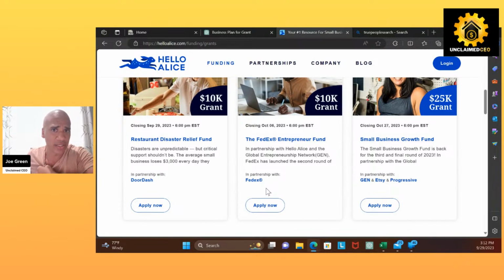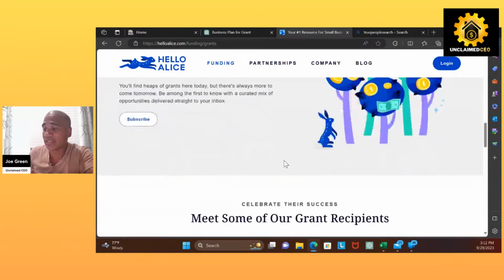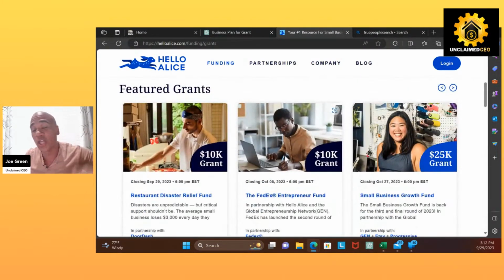I don't know about you guys. Maybe you guys don't think that's a lot of money. To me, that's a lot. You know, I'm a humble guy when it comes to funds. All right. But this is funds. And then I can show you where there's hundreds of thousands of other grants that you could possibly qualify for.